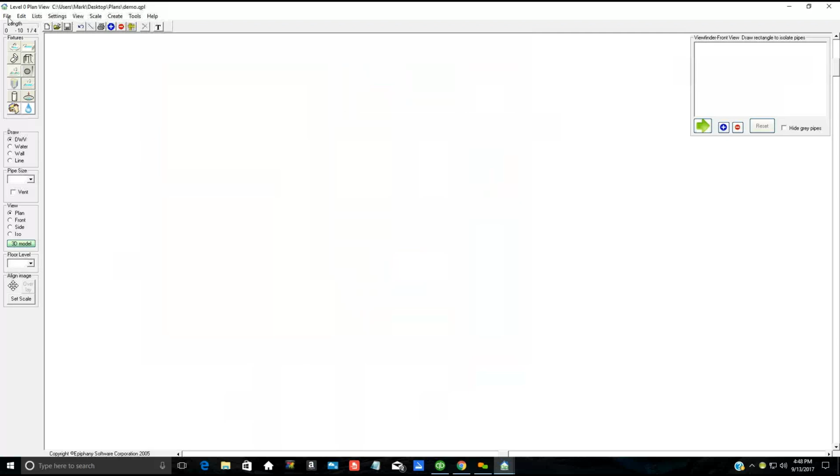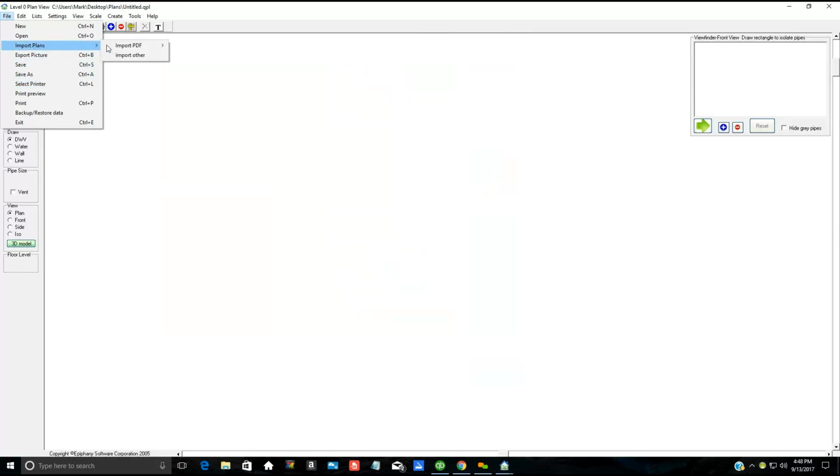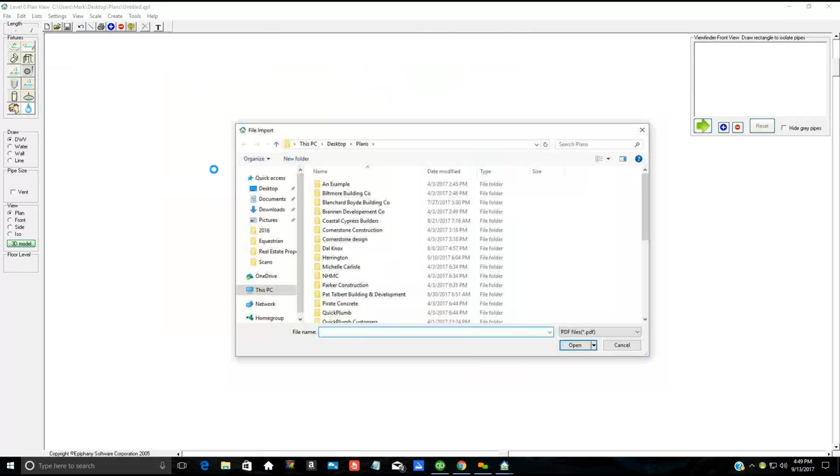So you've got a PDF. You'll go to File, and I'm sorry it's running a little slow because of the meeting software. So what we'll do is go to File, Import Plans, Import. You can import PDFs, or you can import JPEGs, GIFs, bitmaps, but a lot of people are using PDFs now. And once I select Import PDFs, it's going to open a browser where I can browse my computer and locate the PDF.